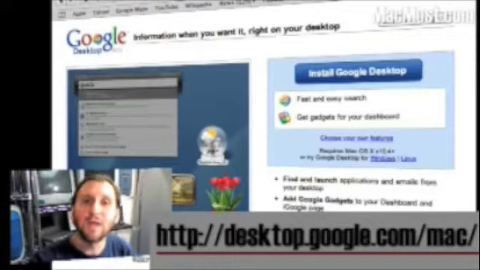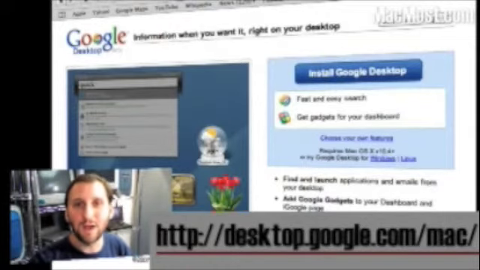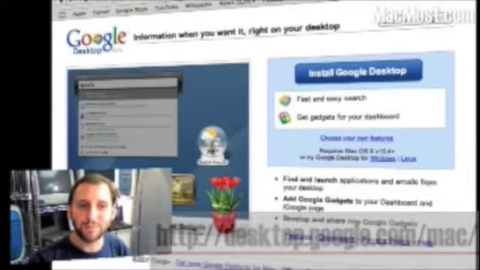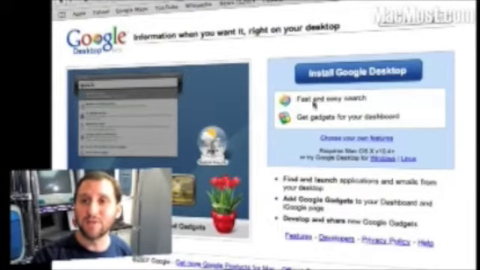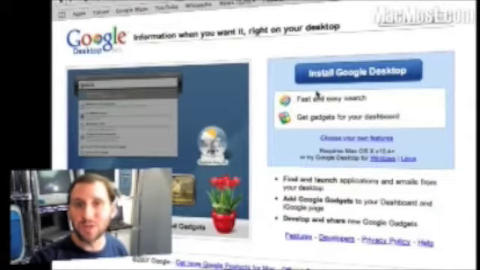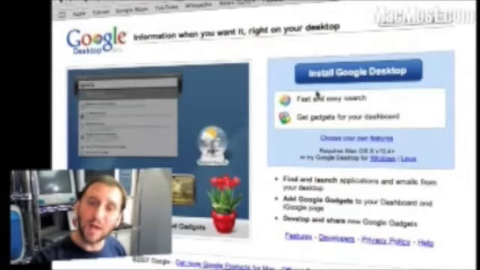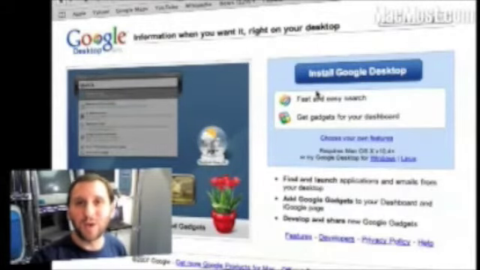Let's take a look. The place you need to go is desktop.google.com/Mac. Once you go there, then you can install the Google Desktop. What the Google Desktop is, is actually a whole bunch of different stuff, mostly involving search. It'll help you search things on your drive, search your mail, and it'll search the web. It's basically combining Google Search and Spotlight. I like Spotlight, so I don't want to use Google Desktop in that way.